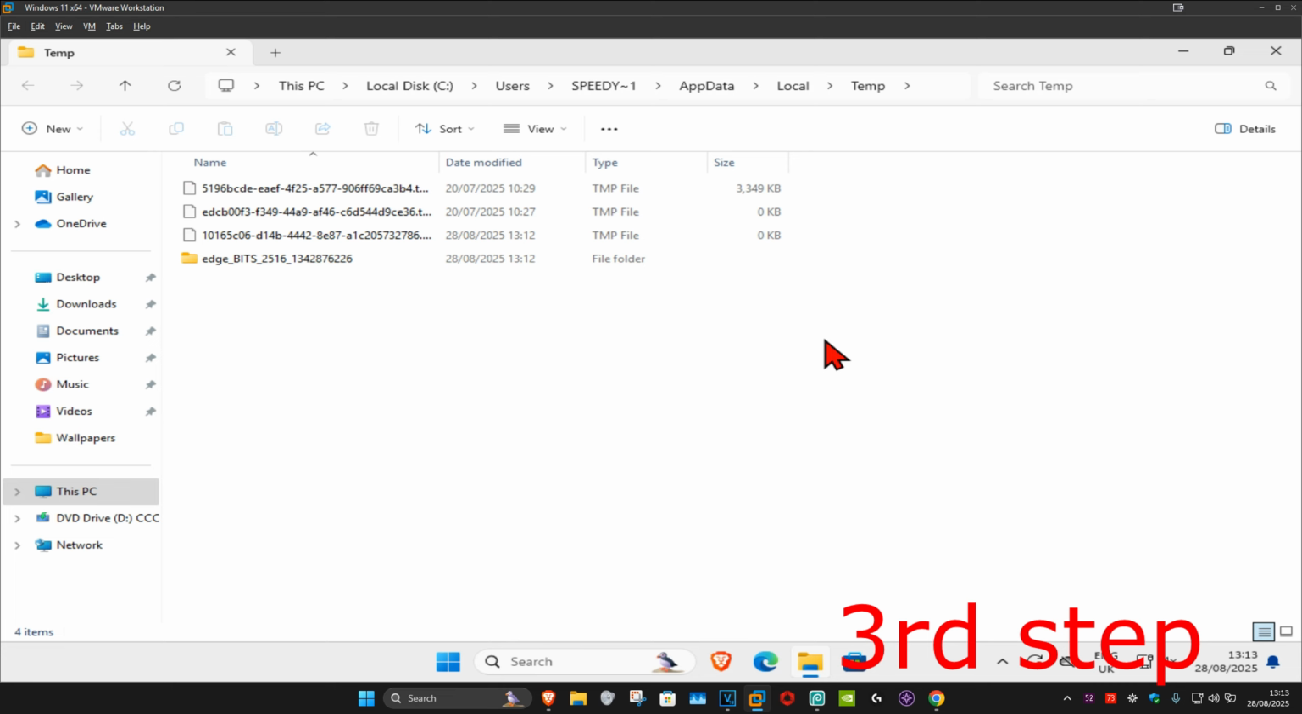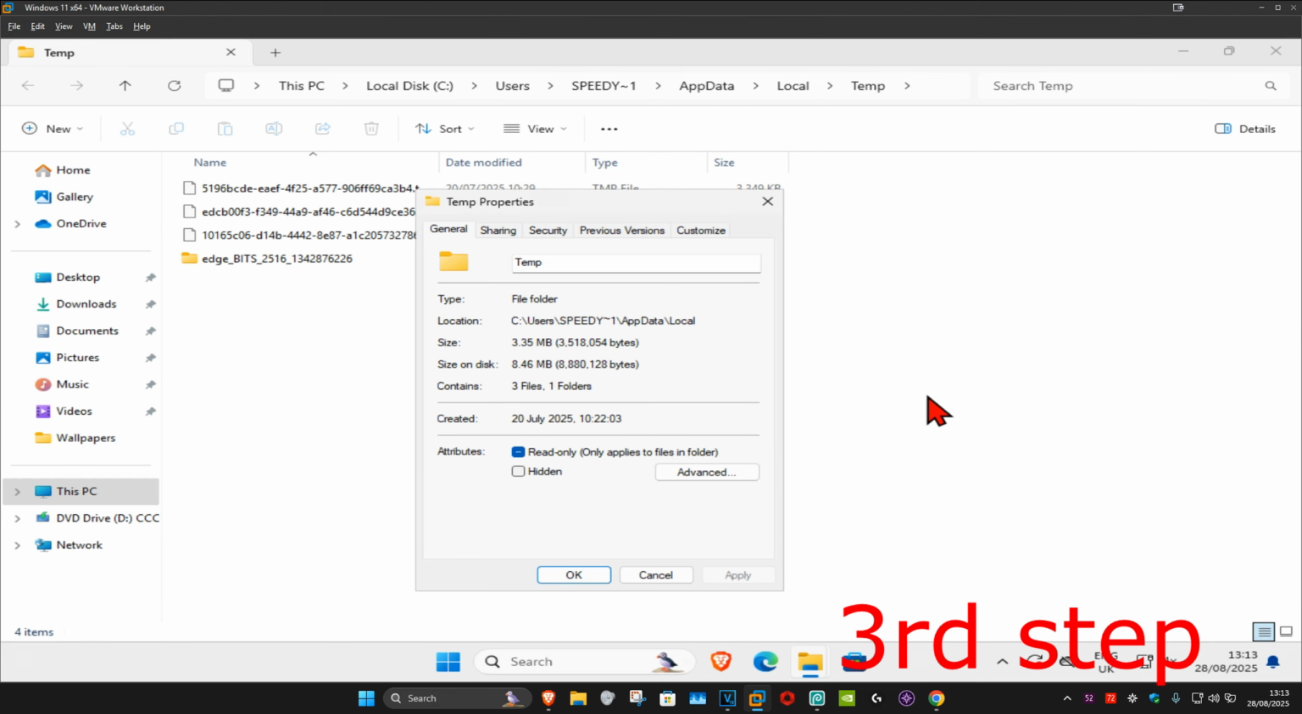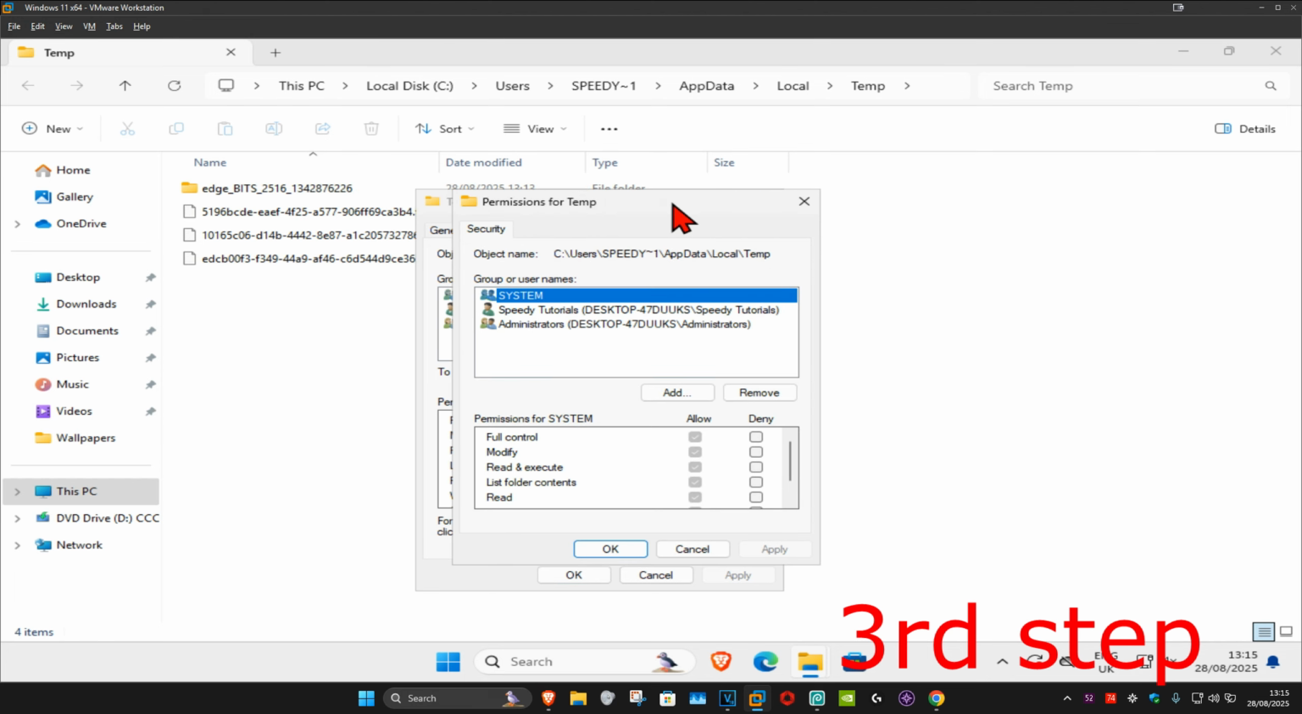And now for the next step, you just want to right click anywhere in this folder on the white space. Now you want to click on properties. And now once this comes up, you want to click on security. And now you want to click on edit. And now once you're on this, you want to click on add.